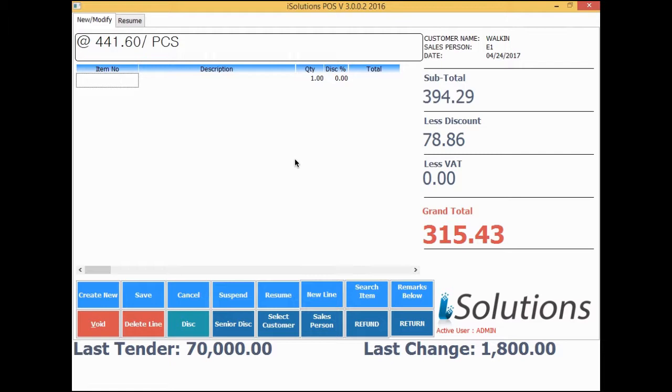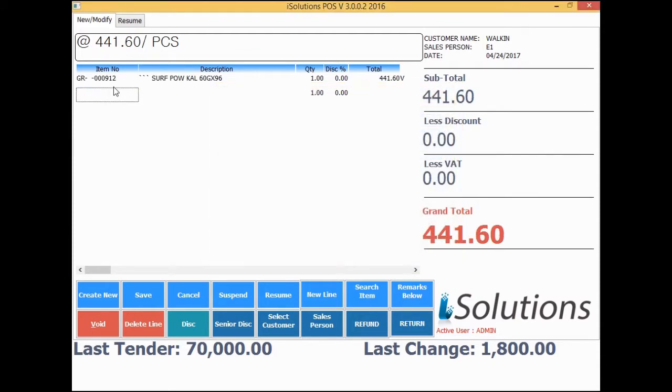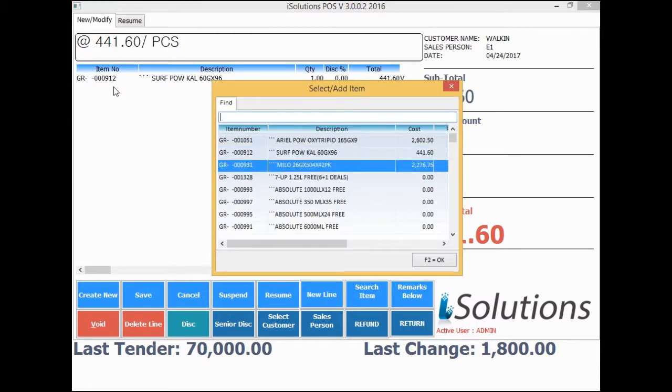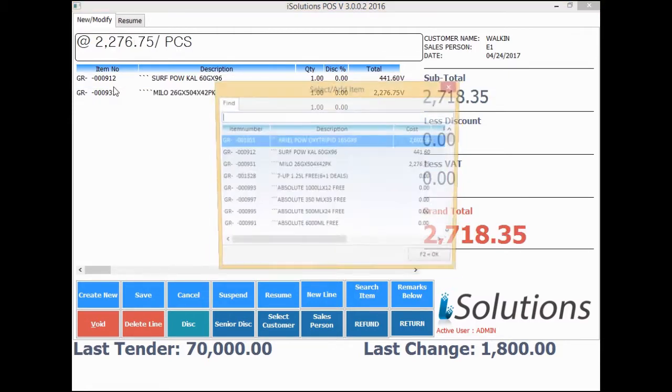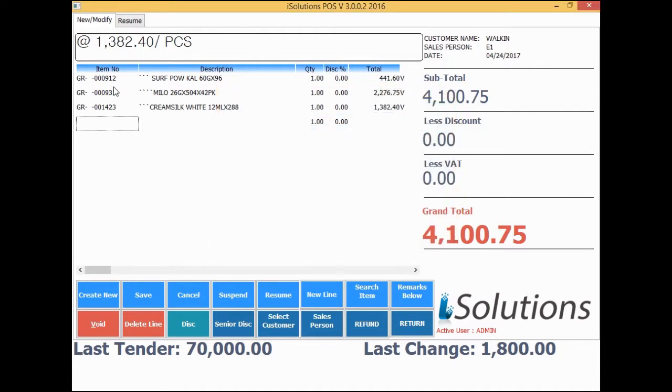Now, as an example for a senior citizen transaction, what we will do is we will input all of the items that the senior citizen is buying. So we will put multiple items here, and then we will press F9. The F9 will basically trigger the function of this button for a senior citizen discount.